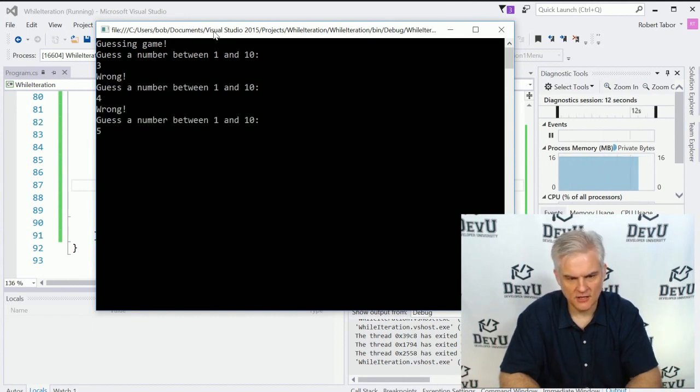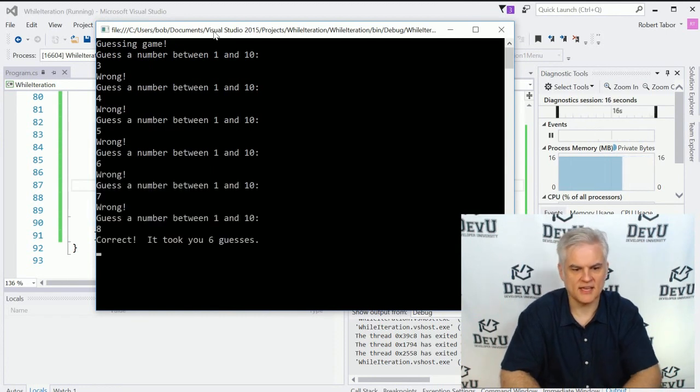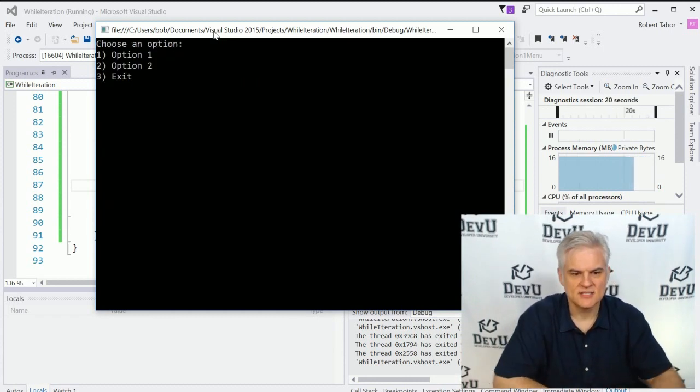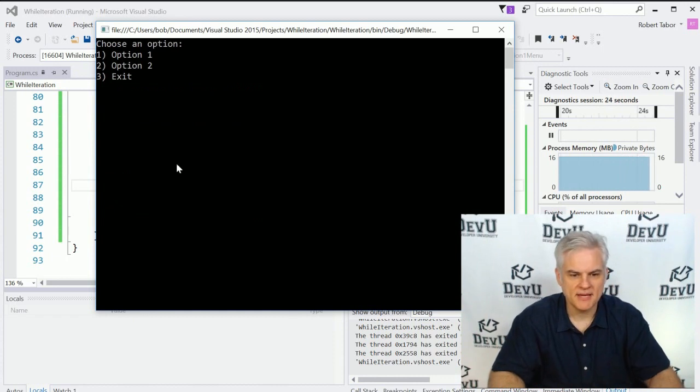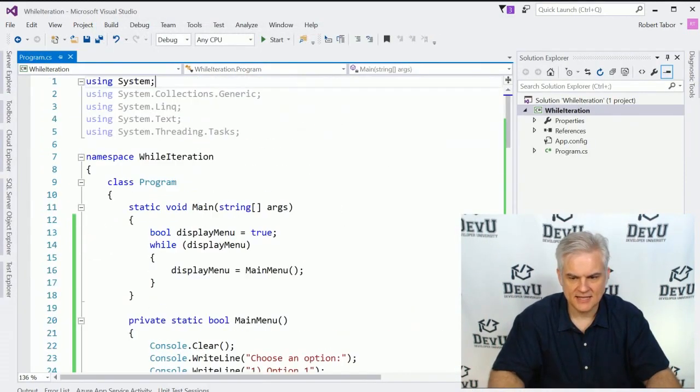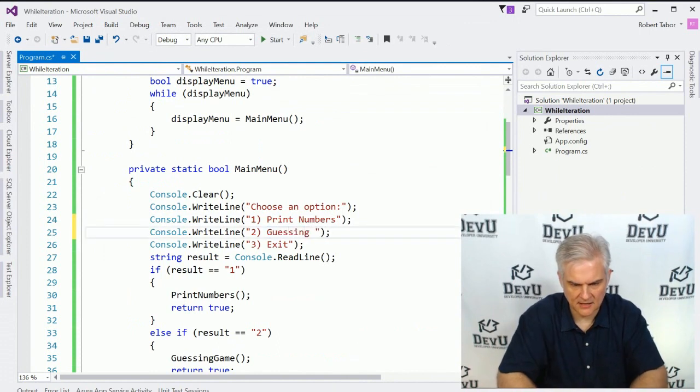Let's go 4. Let's go 5, 6, 7, 8. Okay, the number was 8. It took me 6 guesses to get to that. All right. So now when I hit enter, it returns me back to my main menu. And here I'll just hit 3 to exit. And let's go ahead and change our menu at this point. Let's just do print numbers and then the guessing game.